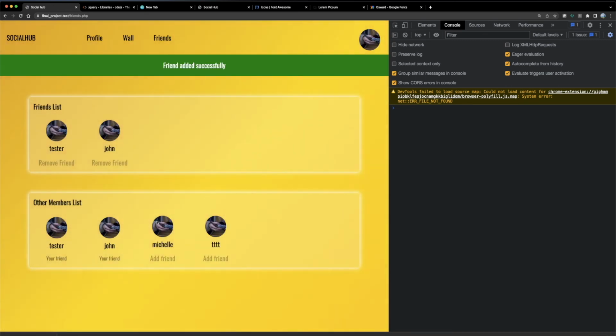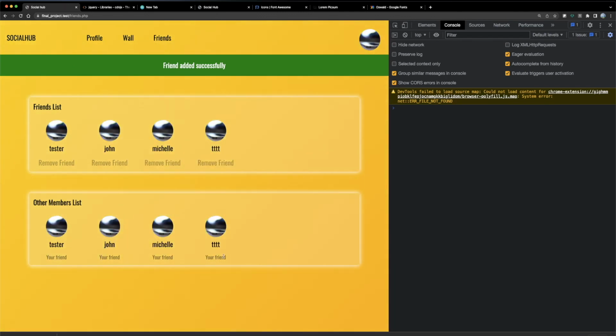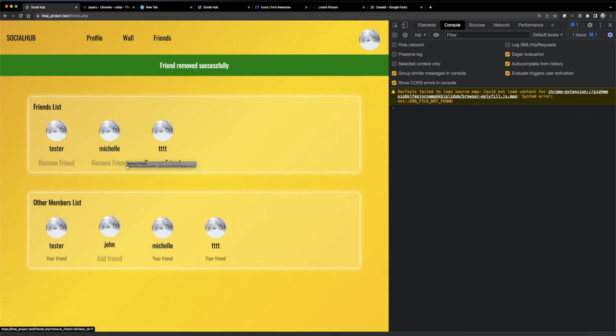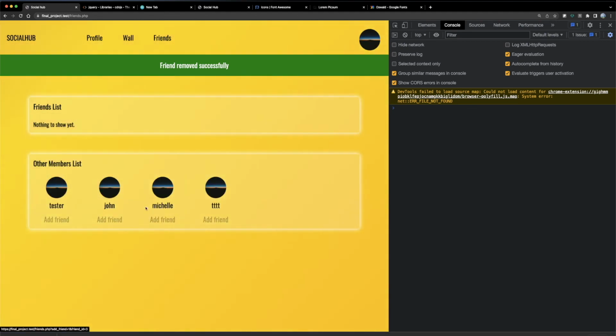We add a friend, that's working fine. Add another friend and add another friend. Now we're all friends at the bottom. As you can see, remove a friend, remove a friend, that's working fine.